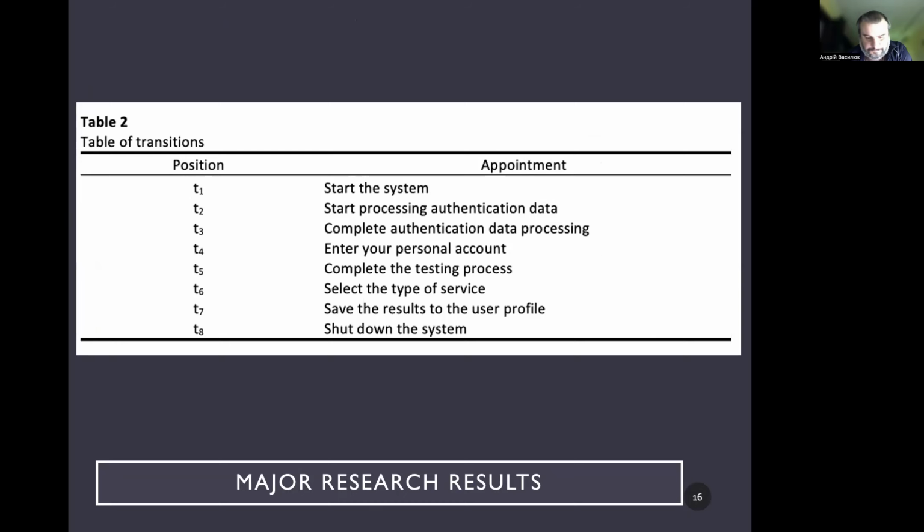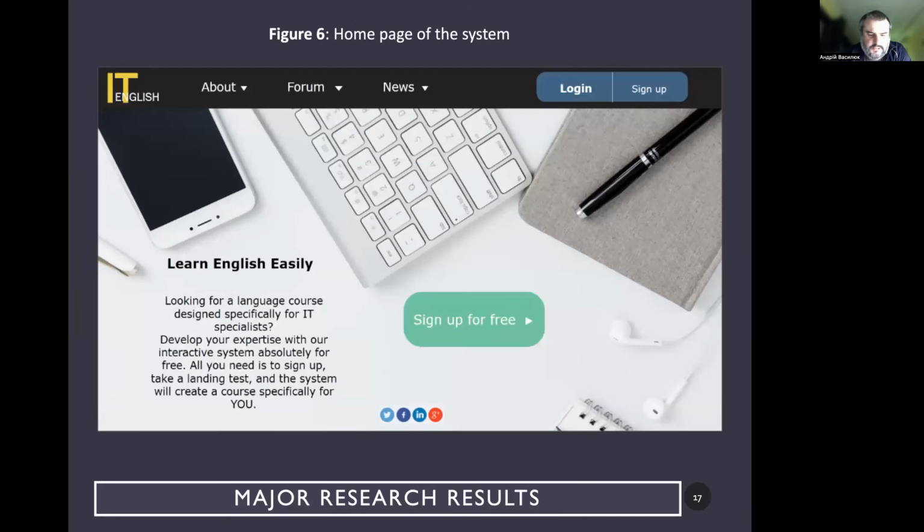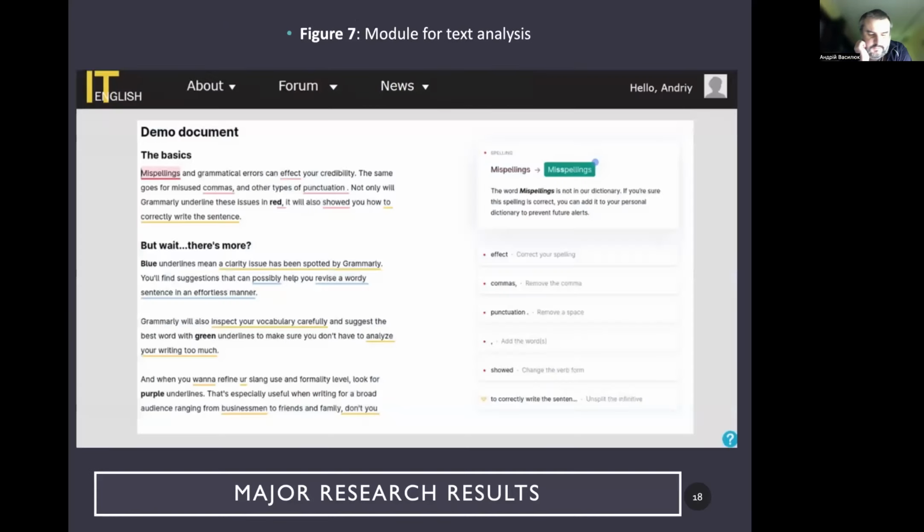The next stage was the construction of a system for studying and determining the level of foreign language proficiency. The developed system is characterized by a simple and intuitive interface implemented in accordance with the requirements. Passing the test is implemented by a separate model, which is responsible for establishing the level of language proficiency and testing language skills.